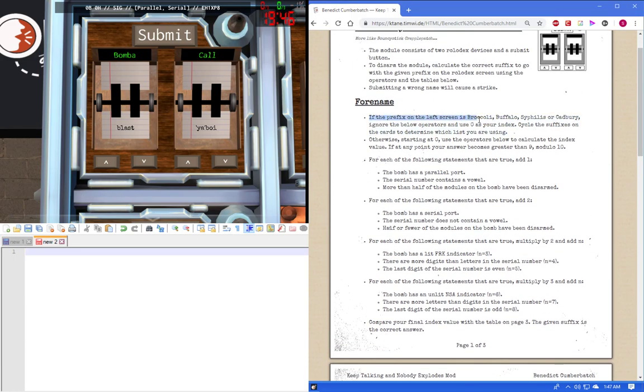If the prefix on the left is broccoli, buffalo, syphilis, or Cadbury, which it's not, otherwise, starting at 0, use the operators below to calculate the index value. If at any point your answer becomes greater than 9, you modulo 10 it, which we'll go over. So we're starting at 0, and we have Bomba. If each of the following statements are true, we're going to add 1.